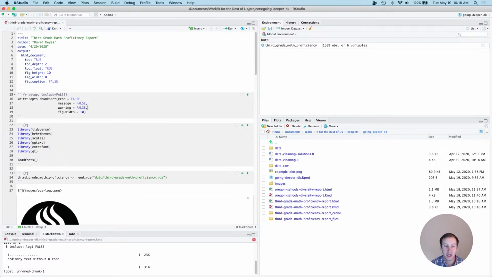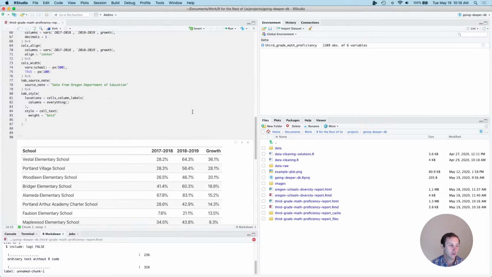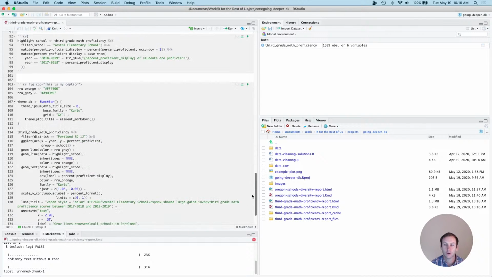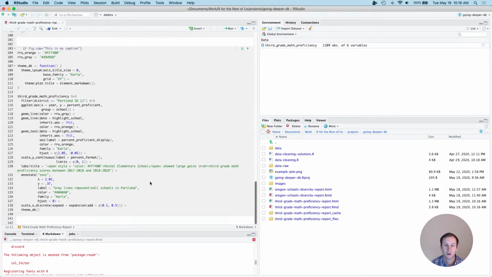If anyone knows why, I expected it to go away when I removed the fig cap, when I changed fig caption to be false there. I was surprised when it showed up. Apparently there's something about how that works that I don't understand.